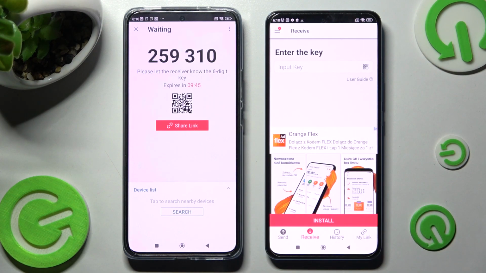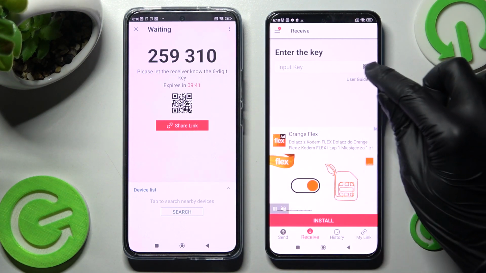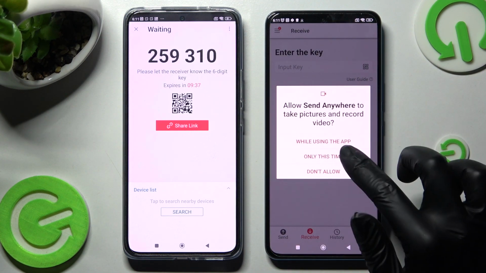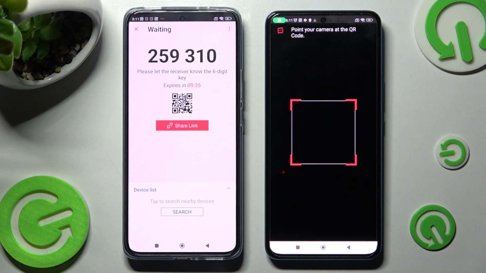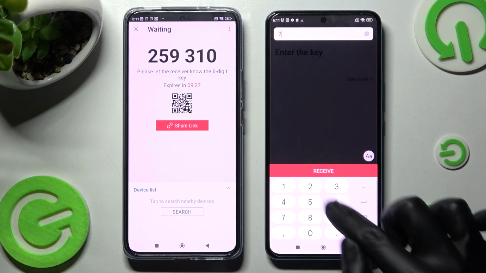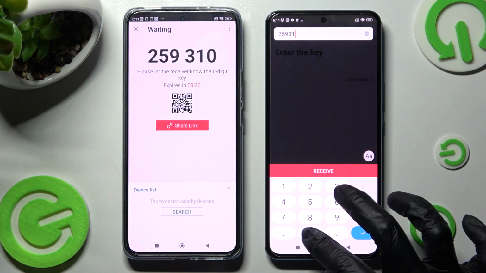We can scan this QR code by tapping on the scanning icon here next to input key, choosing one of those options while using the app or only this time, and pointing our camera at the code. But we can also select the back button and input this key over here instead until it expires.